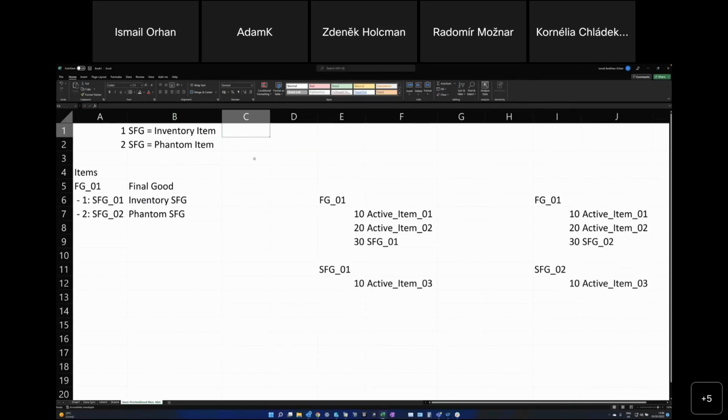Inventory item. In order to receive an inventory item, you need to create a manufacturing order because it's an inventory item. In order to increase the inventory in stock, you should create another manufacturing order, and you should track your semi-finished good separately, or split it from the final good, with this other manufacturing order. Okay.